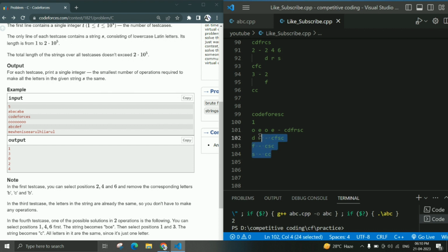So you will see that I need four operations. So the answer is four. You will see that I am trying to make the string contain only the C character, so it takes four operations.